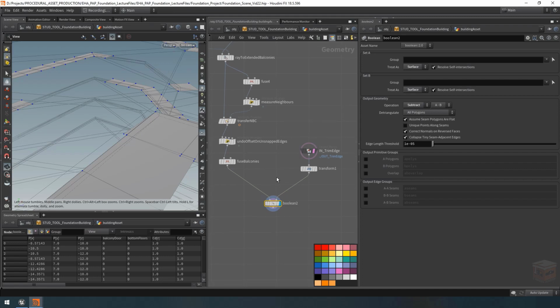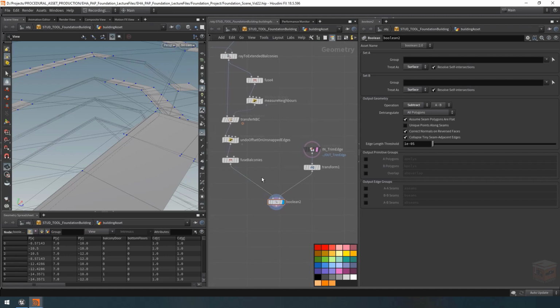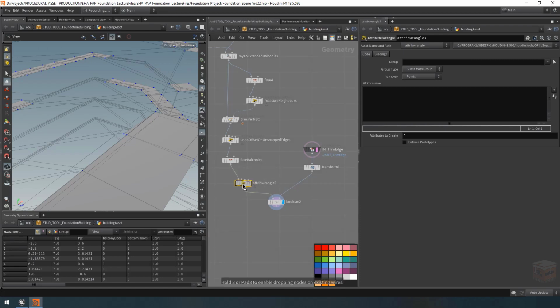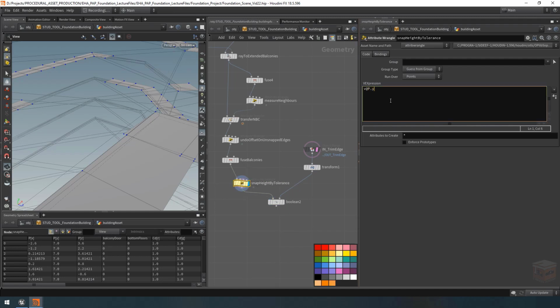Let's use the same trick that we used before again to round the value. Let's create another attribute wrangle node. And I'm going to call this one snap height by tolerance. And then to snap it, we can simply say v@P.y for the height of this mesh is equal to rounded integer of v@P.y, multiply that by 1000, and then afterwards divide it by 1000. Then we're effectively rounding it to the third decimal.